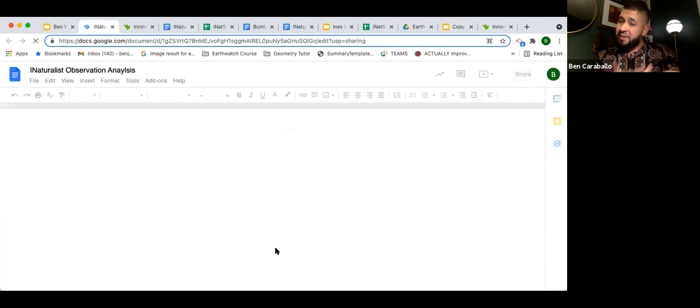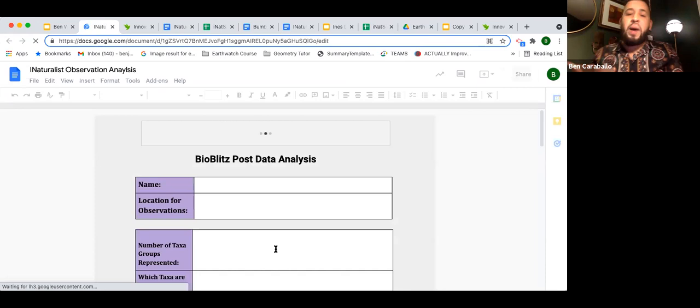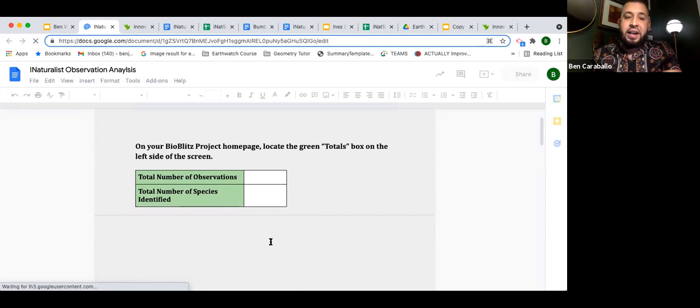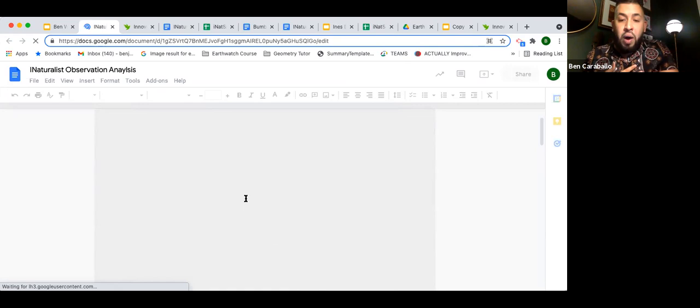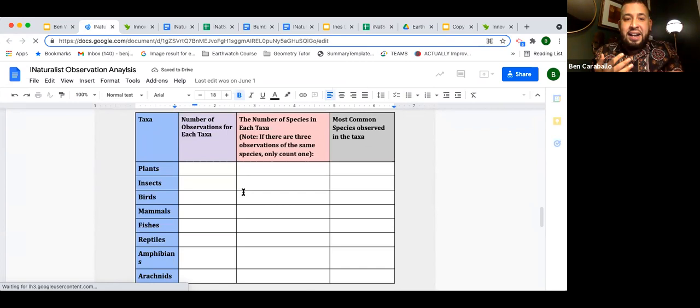They had a whole data set here, 228 observations. So we required them to think about, what number of taxa were being represented here? What were the most common species that they observed? What were some of the commonalities that they saw in the different types of birds and animals? They were asked to graph their data.